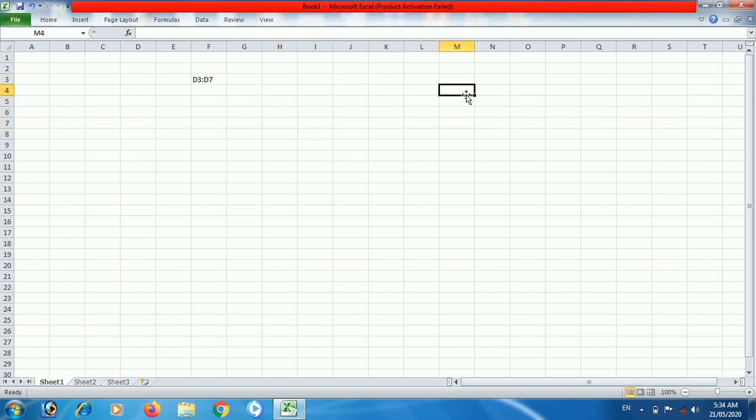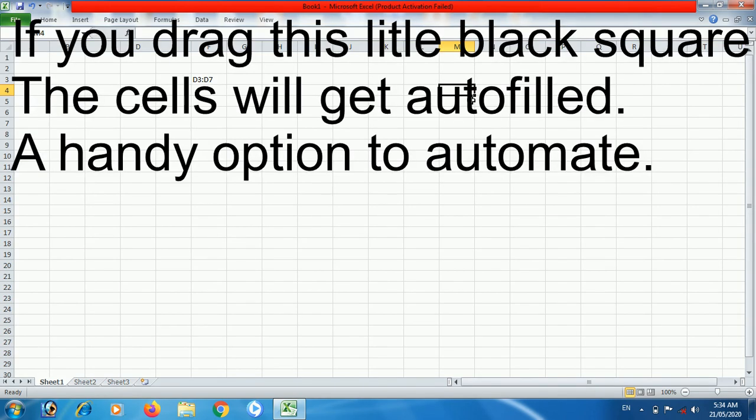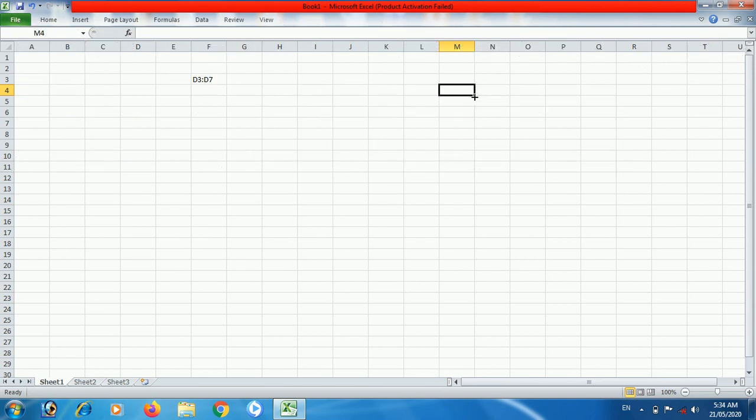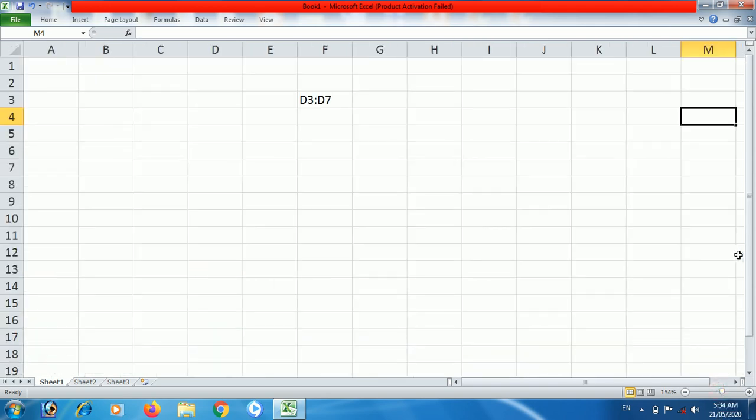Now we need to know the structure of this cell. Here a dark filled black square is there. This square is important for our work. I will maximize this so that you will see this clearly, and this we can drag down. You have to remember that this square we can drag down.